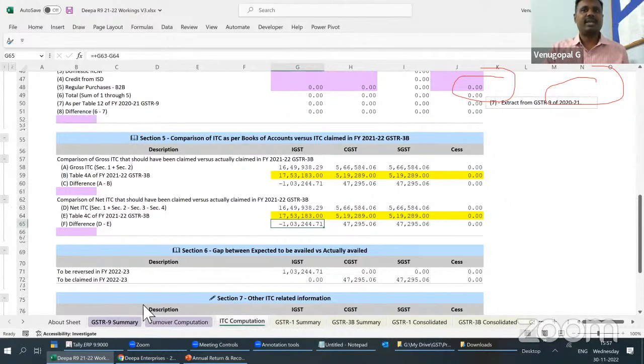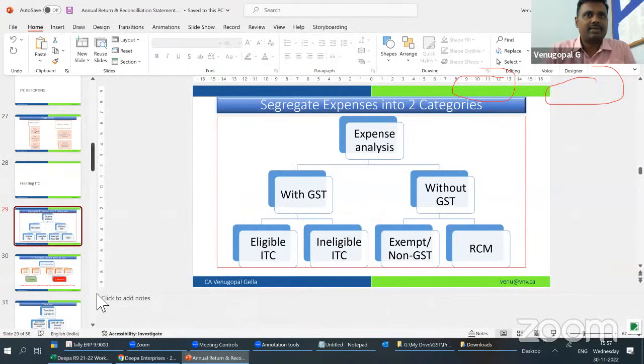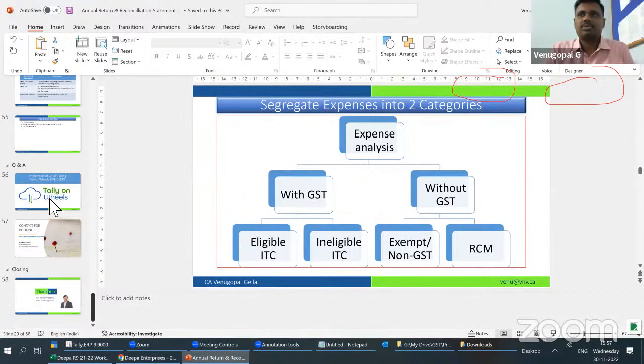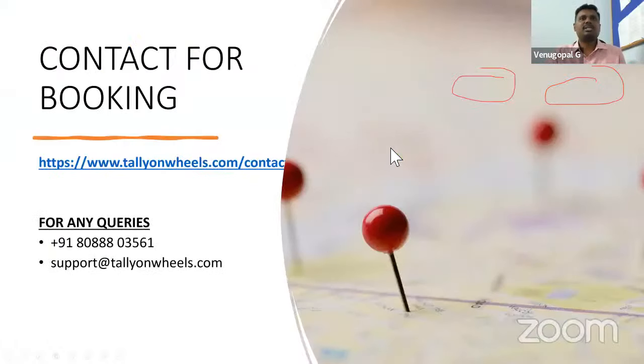Once this is finalized, you can just print and see, is this what you want to file? And then you can go ahead and fill the values on the government portal and file the return. So with this, we have come to the end of my presentation. Yes, that's it.